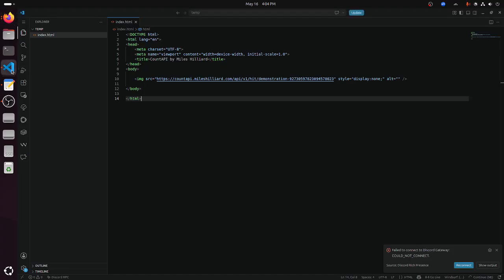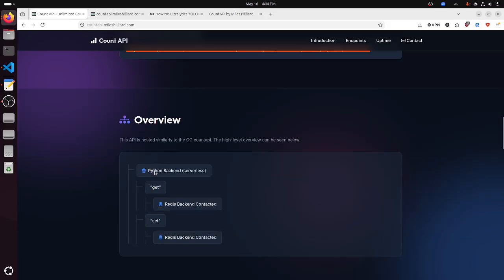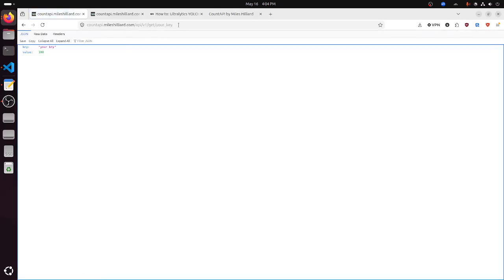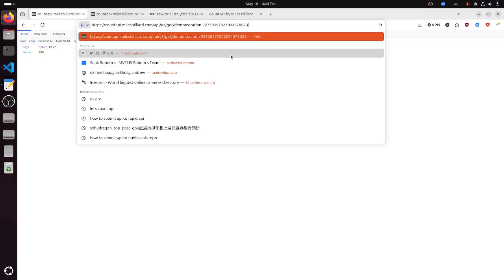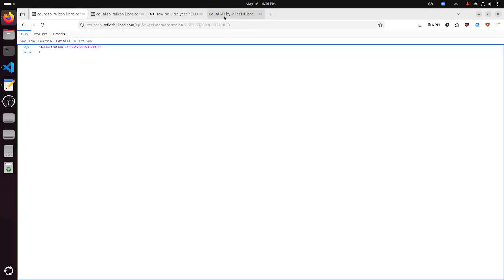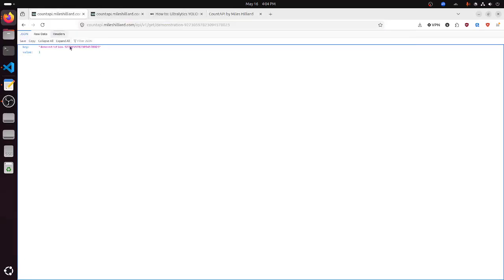But what we can do is if we grab our key here and we try to return the value, so let's go here, and so we have our get endpoint, which is just going to return the value of the key. It won't modify it or anything, just return it. Instead of your key, we put in the demonstration we used, and boom, you see 1. So if I refresh this page, it doesn't look like anything's happening every time I hit refresh, but in reality what's happening is it's still incrementing our key. So watch, if I refresh this, you see 11 now.